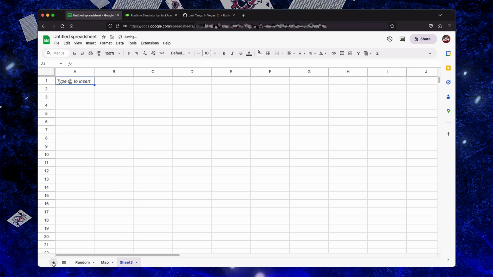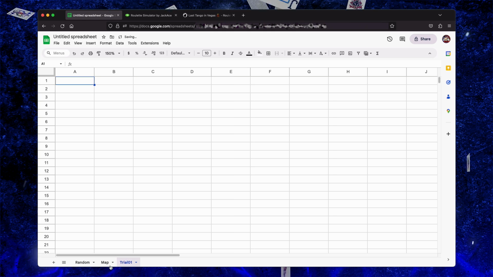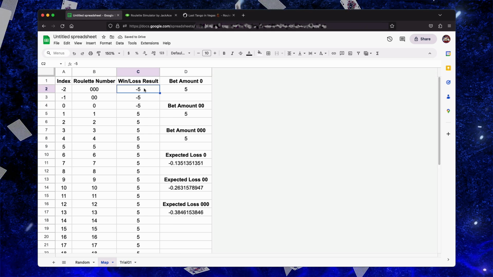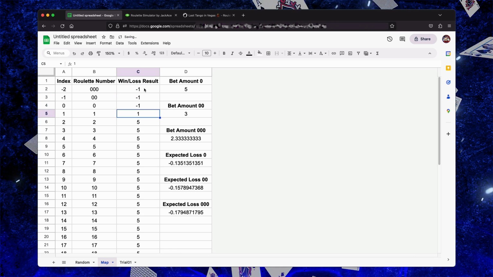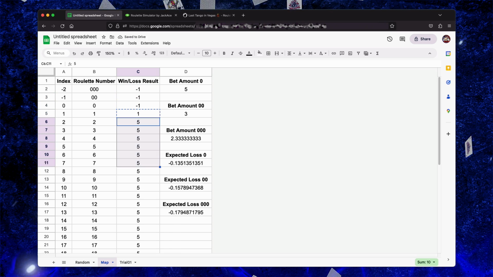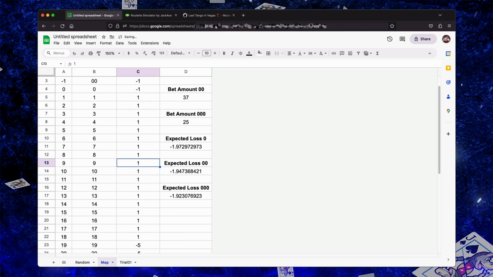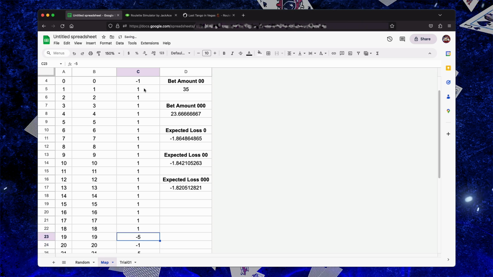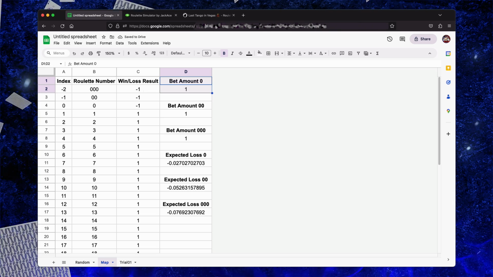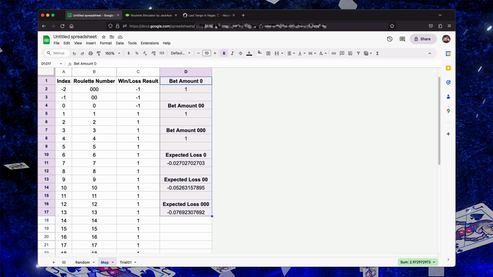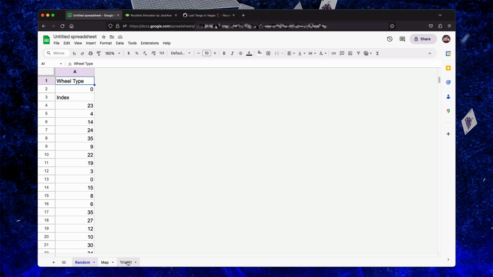So now let's do something called trial 1. And actually, let's revert these back to -1 and 1. We're going to look back at the $1 bet on low. So these numbers look right. The bet amounts look right. The expected losses look right. So let's go back to trial 1.